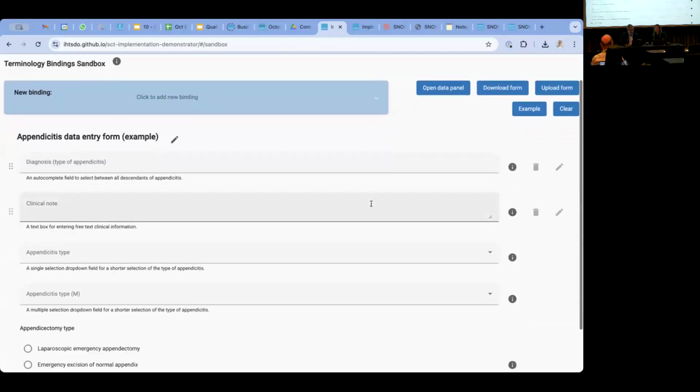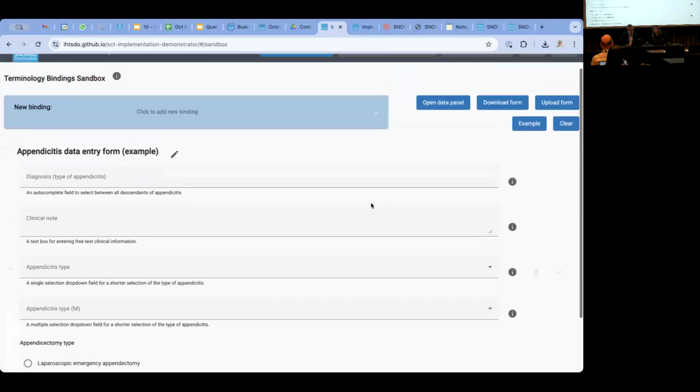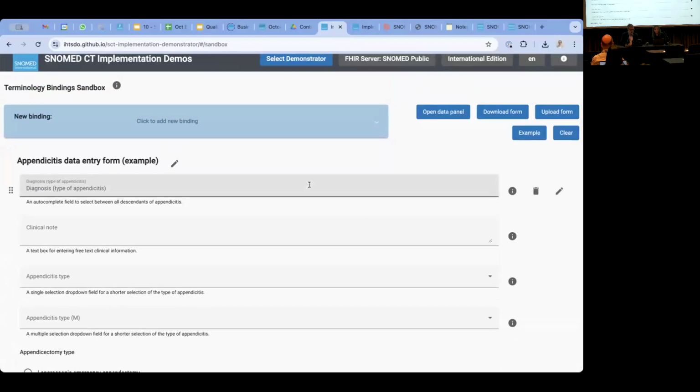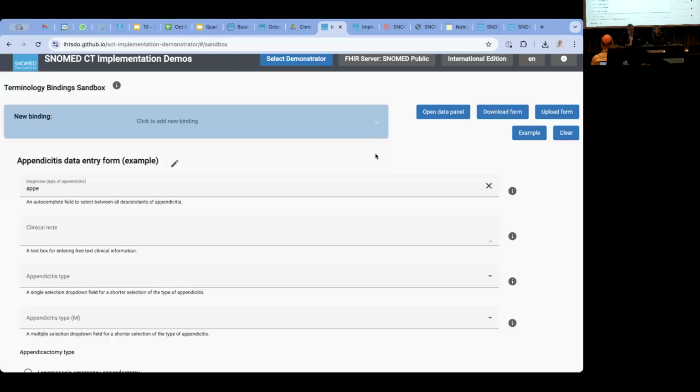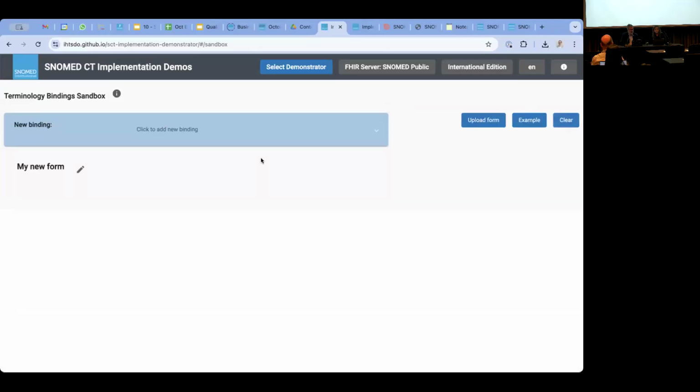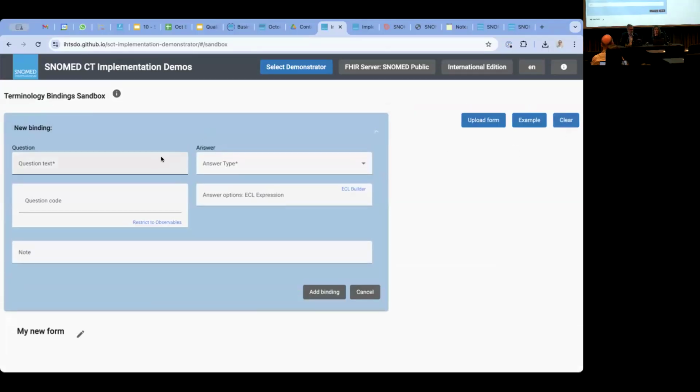And this is an example of different types of fields that can be configured. So you can search things, for example, some kinds of appendicitis and things like that. So I will show you how you can create this using this tool. We'll clear, and you can create a new binding, for example. So let's say the first question is the reason for encounter.